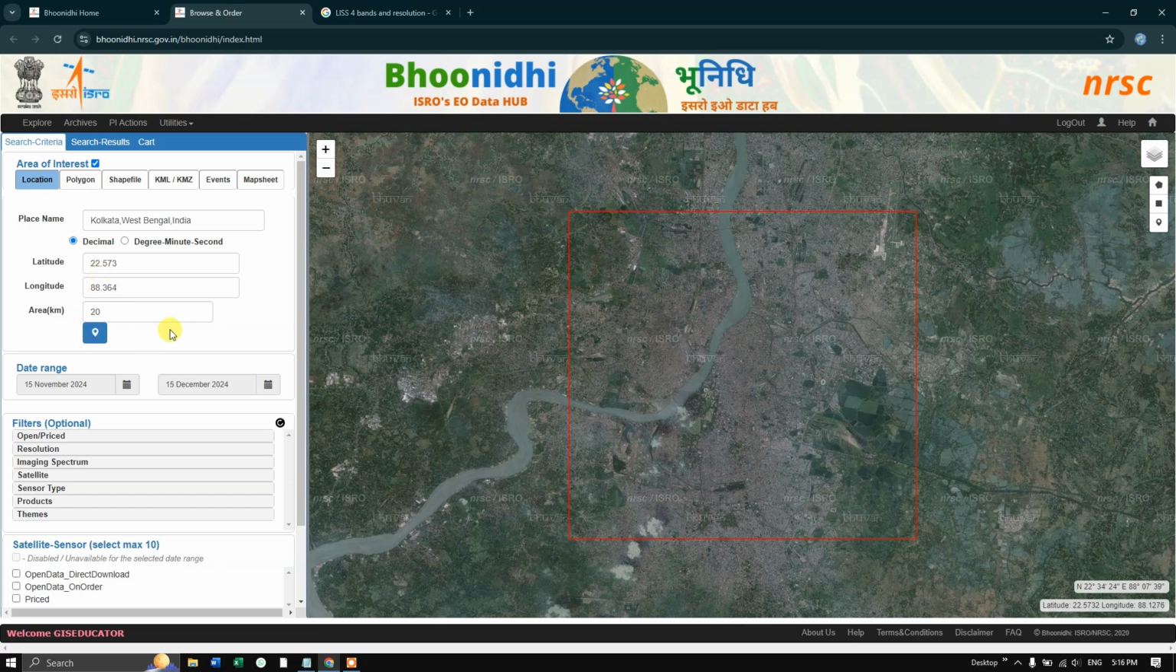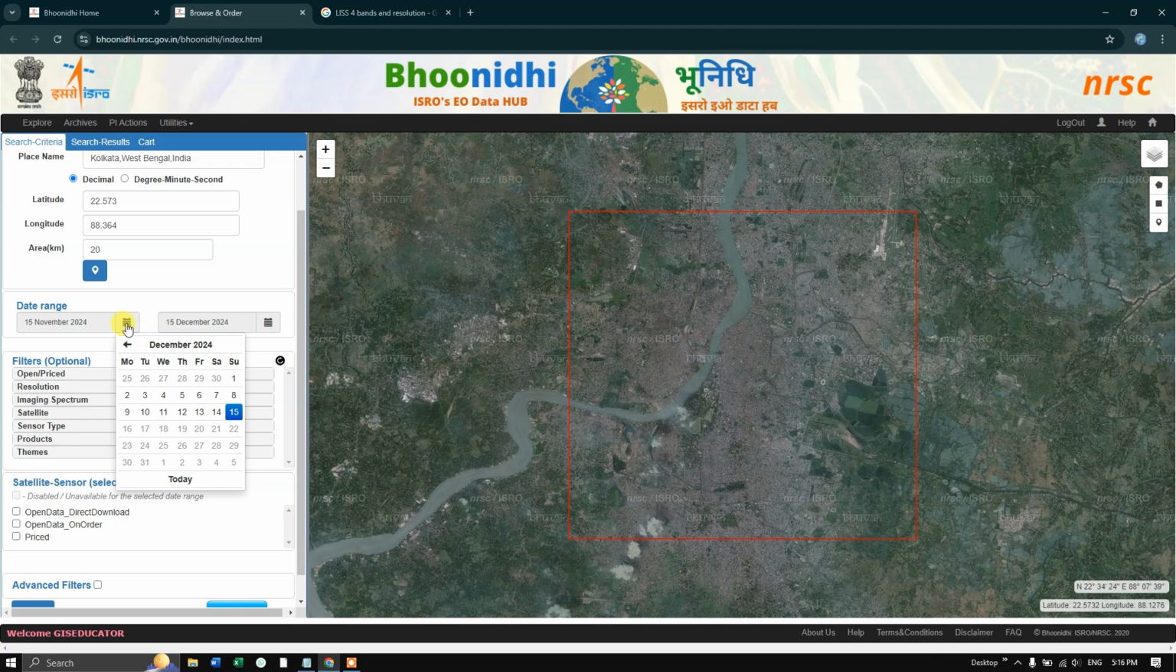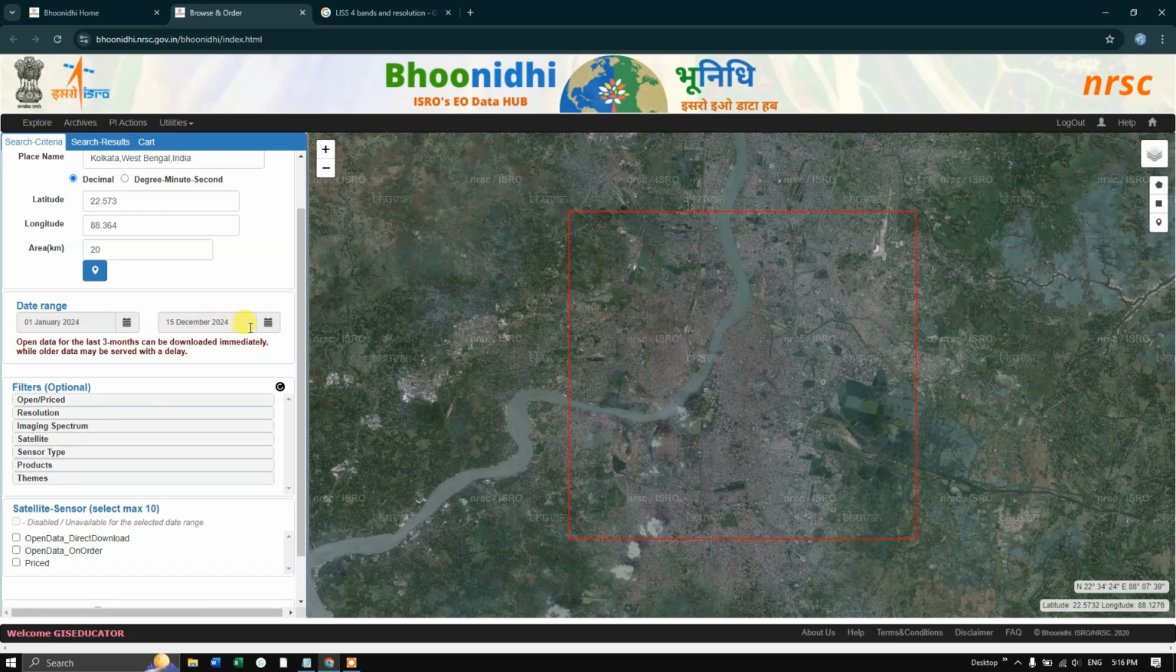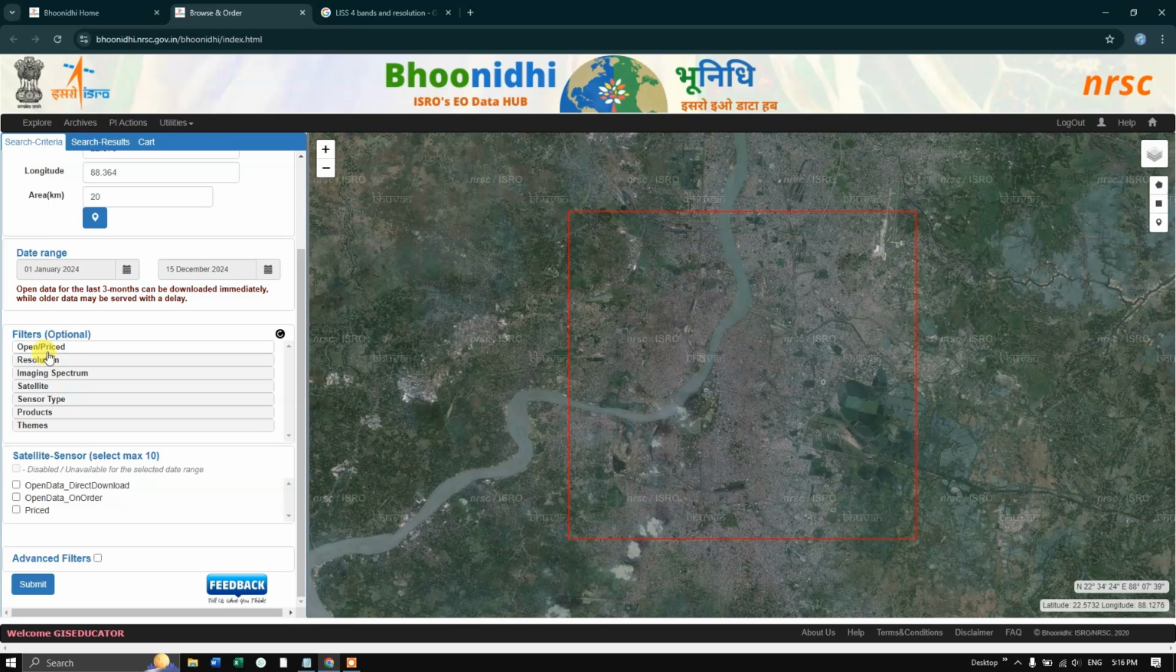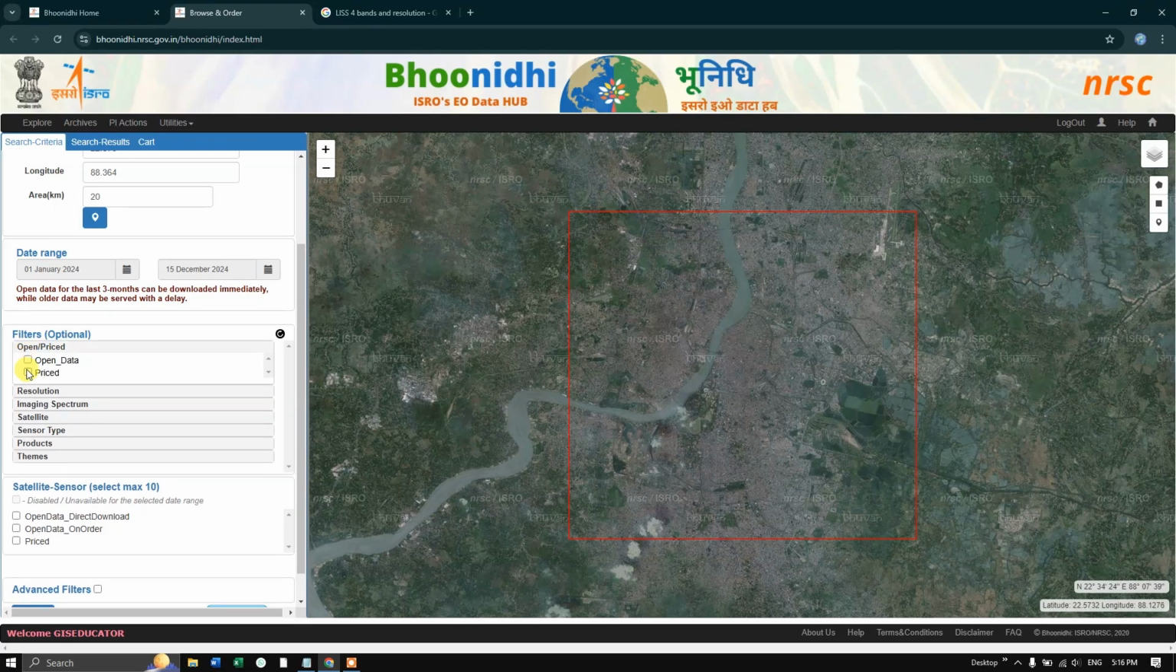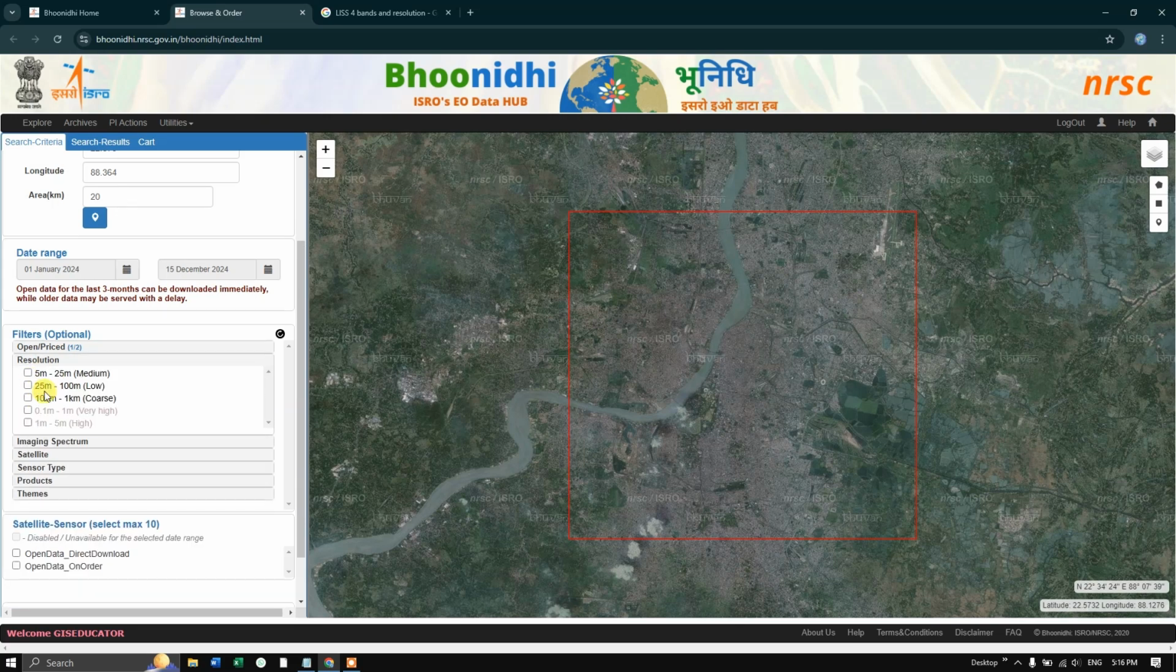Coming down, next is the date range. We need to specify the date range. I'm going to search from the year 2024, January month, up to now. Next are the filters. We are interested in open data, that is freely available imagery. So I'm going to choose open data, and the resolution is 5 meters to 25 meters.